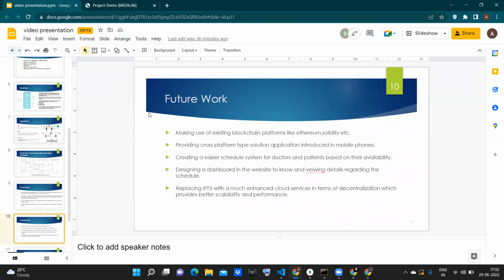The future work can include using blockchain platforms like Ethereum and Solidity. Also, we could provide cross-platform solutions in case we access it using mobile phones, or create a scheduling system for doctors and patients based on their availability for a prescription or a general medical checkup. We could also provide a dashboard on the website to view details regarding the schedule. And since we are using IPFS, which provides decentralized storage, we could also replace it with more enhanced cloud services in our systems. So that's it from us.